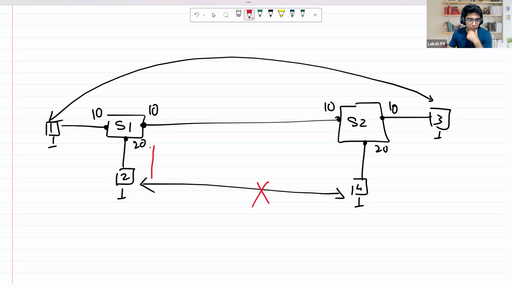Why? Because when a PC sends data, the switch will make an entry for it. It will automatically know that this interface is for VLAN number 20. And the exit interface, let's assume that this switch knows that this PC is connected on the other switch. However, it will not be able to send because this interface is for VLAN number 20 and this interface is for VLAN number 10. The switch already knows it.